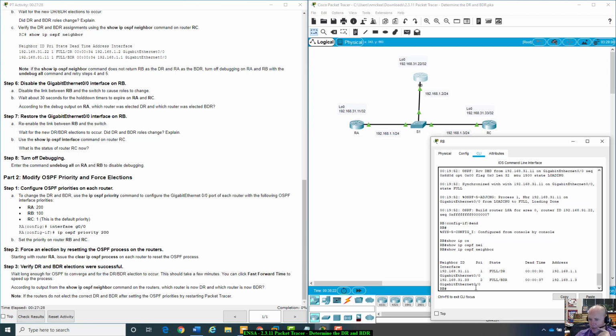Okay, so I just went ahead and did the show IP OSPF neighbor to verify router B. So now the DR is still router A, the BDR is still router C. All right, so let's see, we're right here. Okay, so did the DR and BDR roles change? Yes or no? Explain what happened.